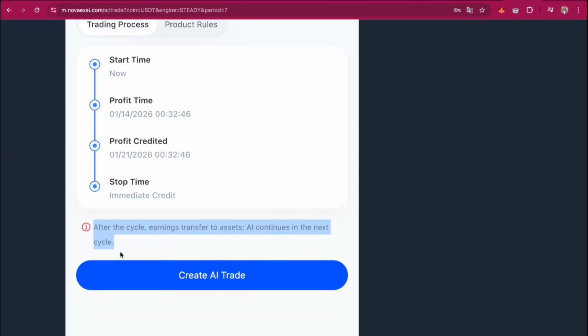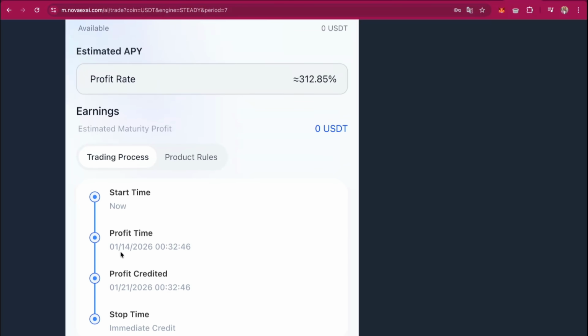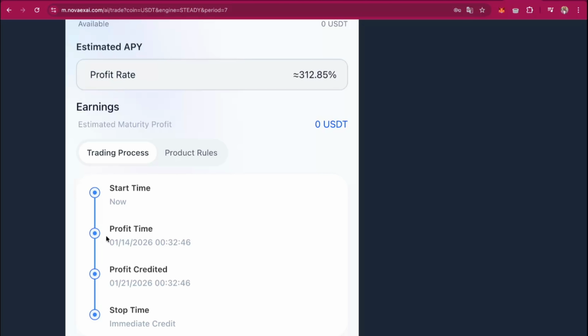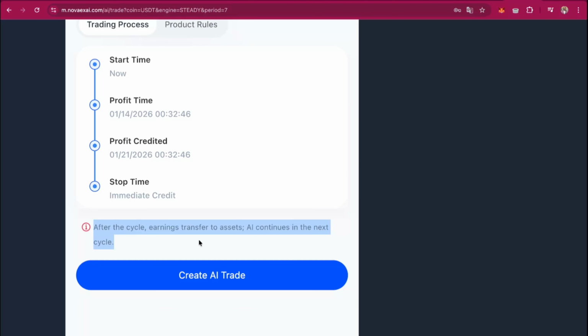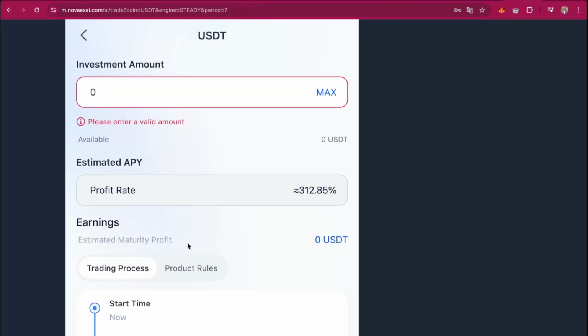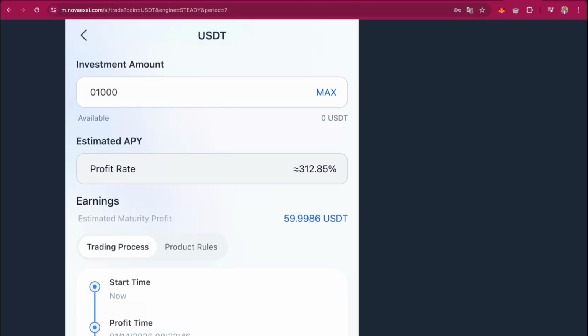On the same screen right here, you can see the full trading timeline. It shows when the trade starts, when the profit calculation happens, when earnings are credited, and when the next cycle begins. After one cycle ends, earnings are transferred back to your assets, and the AI continues into the next cycle automatically unless you stop it. There is no manual trading involved here. Once activated, the AI handles execution based on its internal logic and market signals.